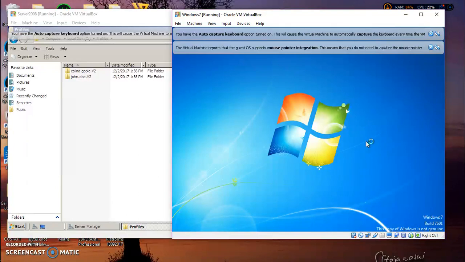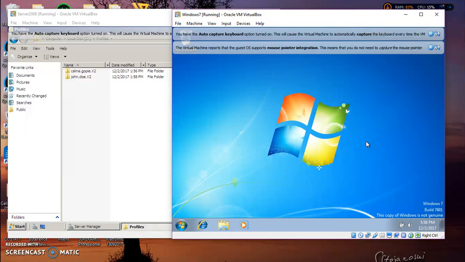So it's a very simple and effective way to maintain your user access throughout your organization.